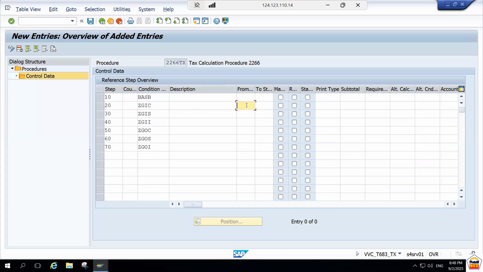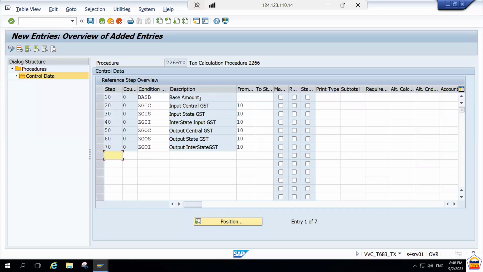What we need to do is give the reference of this base amount in all these condition types. So we can give the reference as 10, 10, 10 for each of the new condition types we have created for the tax calculation. Now press the enter button. We can see the system has captured the text.